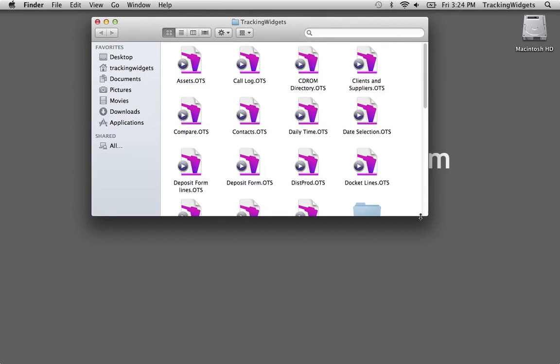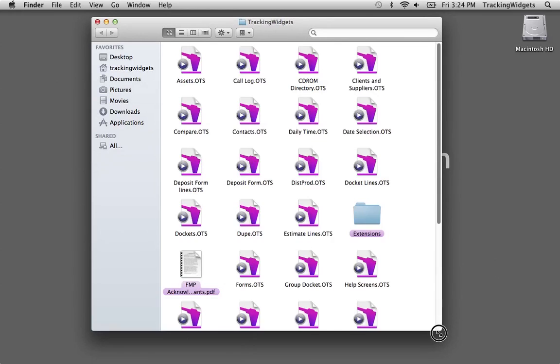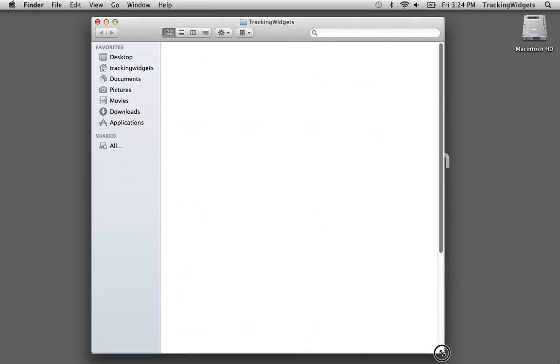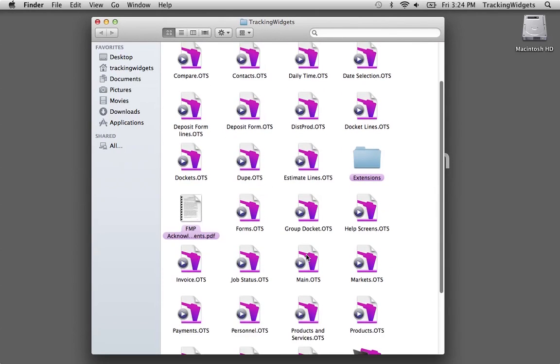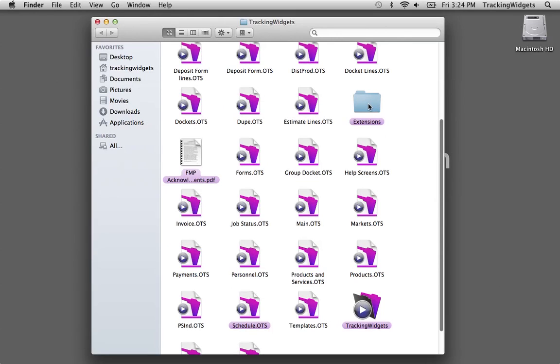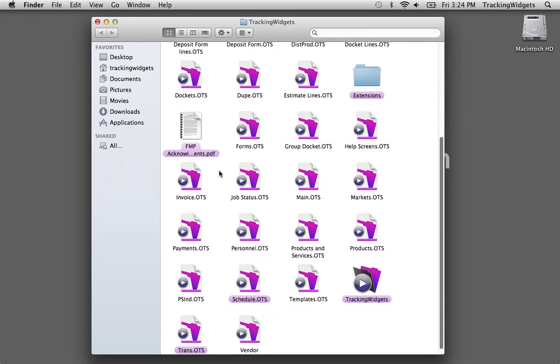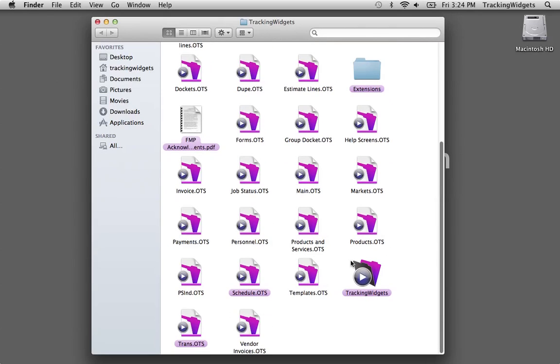So what we can see here is the numerous documents. For future purposes, we're going to call them modules. So we have several modules. We have the extensions folder, which is from FileMaker. We have the FileMaker acknowledgements, and we have the actual TrackingWidgets program.